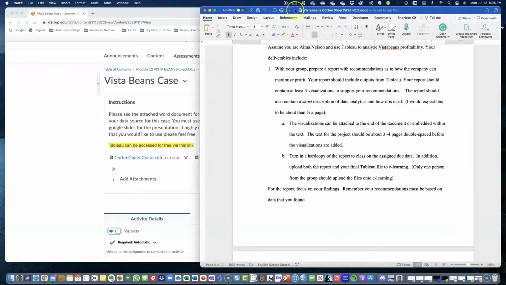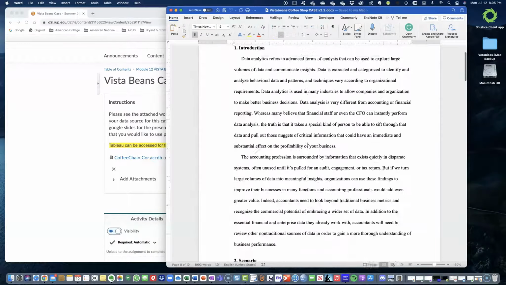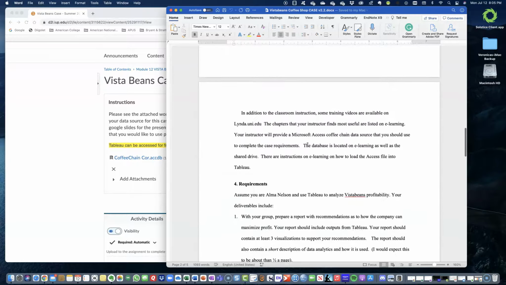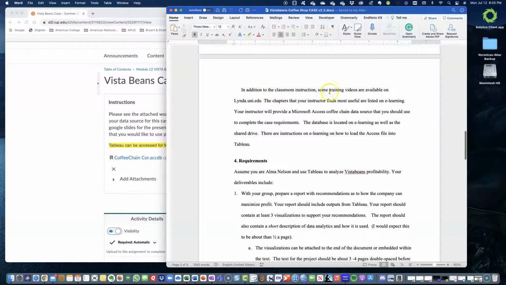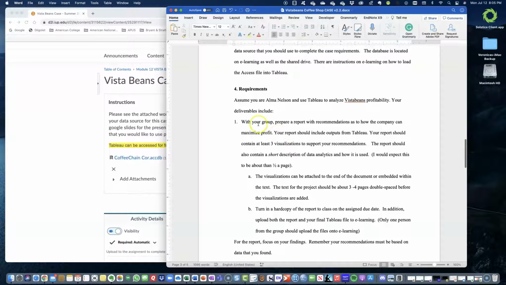So if we look at the Vista Beans case, basically you have a scenario, and you'll read through the case, the introduction, the scenario, the software, and the data. Then you will go ahead and look at the requirements. This does not have to be a group project. It could be a group of one. So if you do want to work with your classmates, you're more than welcome to. Everybody gets the same grade. But if you want to work alone, you can.